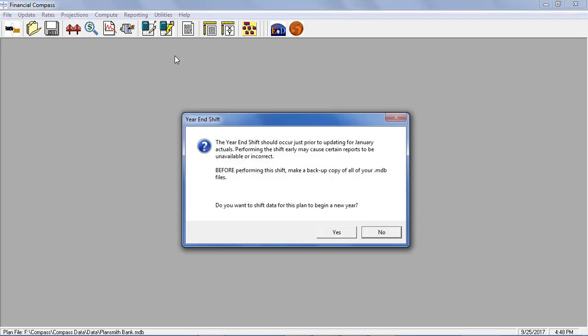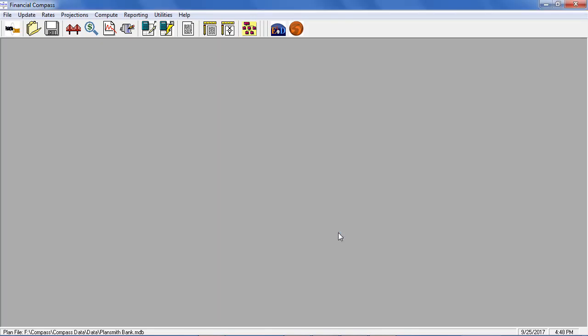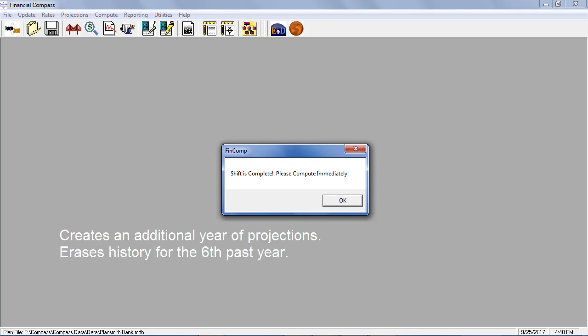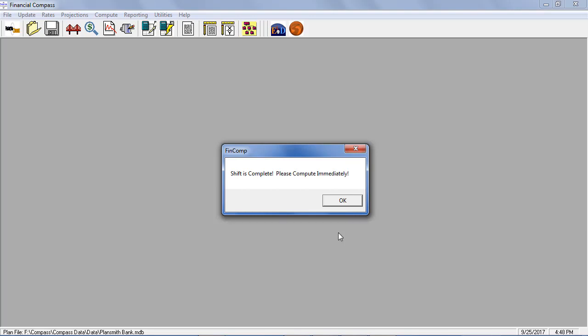If you've already followed the steps we discussed, that is, creating your backup and computing the plan, it's safe to complete step 5, which is clicking the Yes button that appears in that Year-End Shift box once you've selected it from the menu. Compass will then shift the plan, creating the additional year of projections, erasing any data from 6 years ago, and enabling the download in the current year. And this process only takes a few seconds.